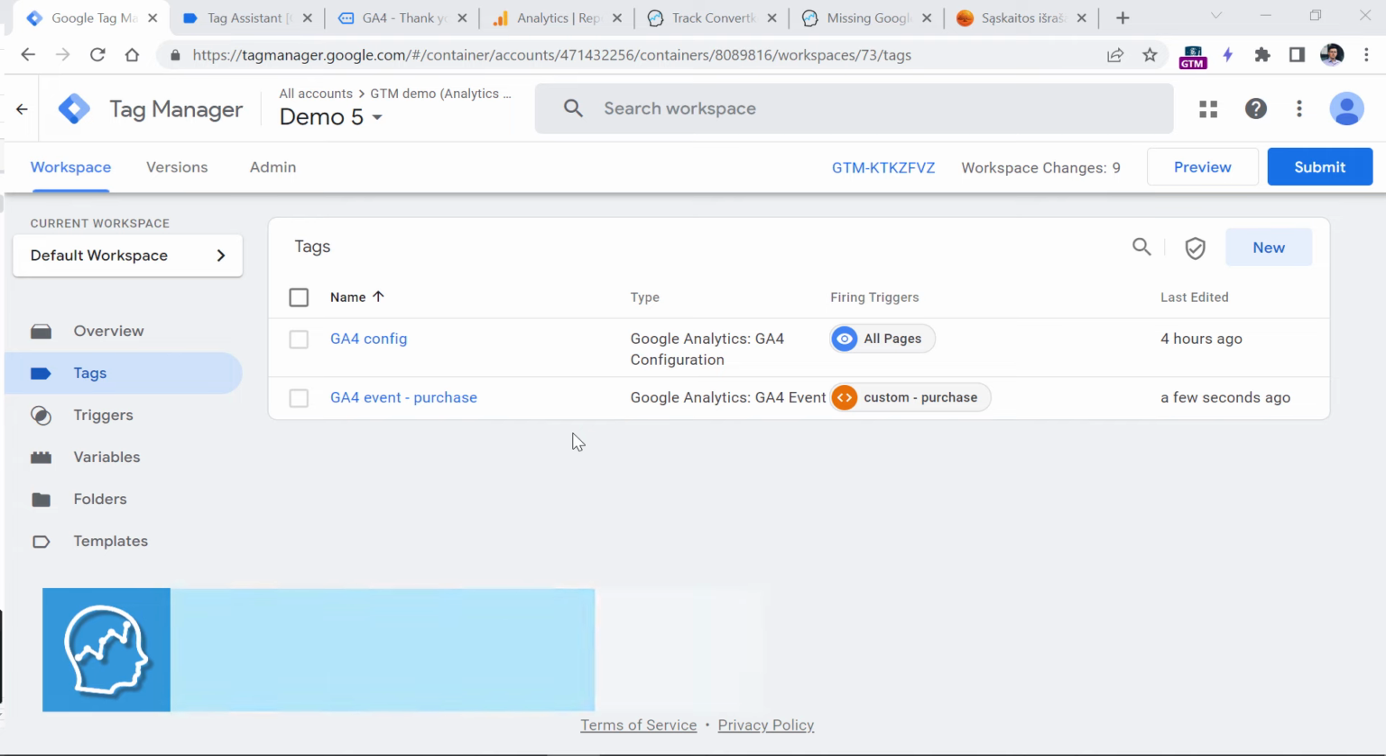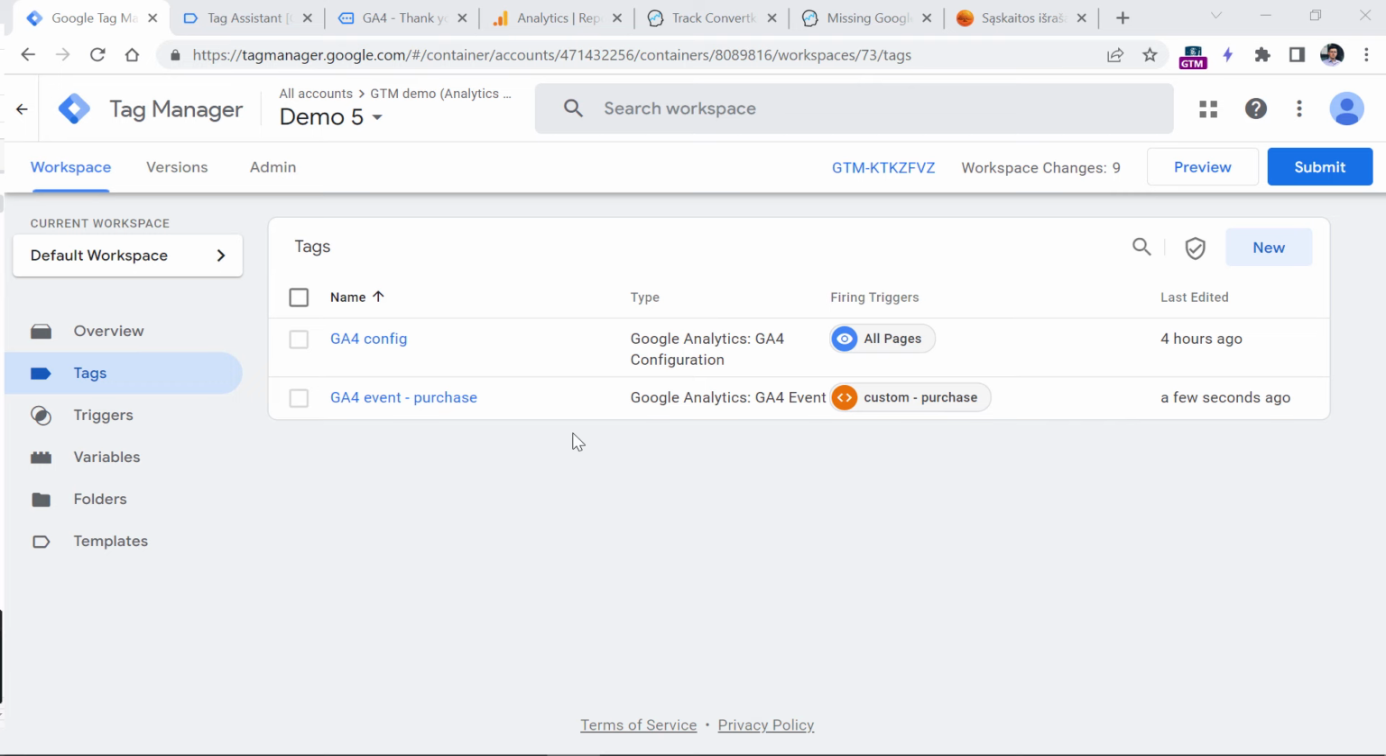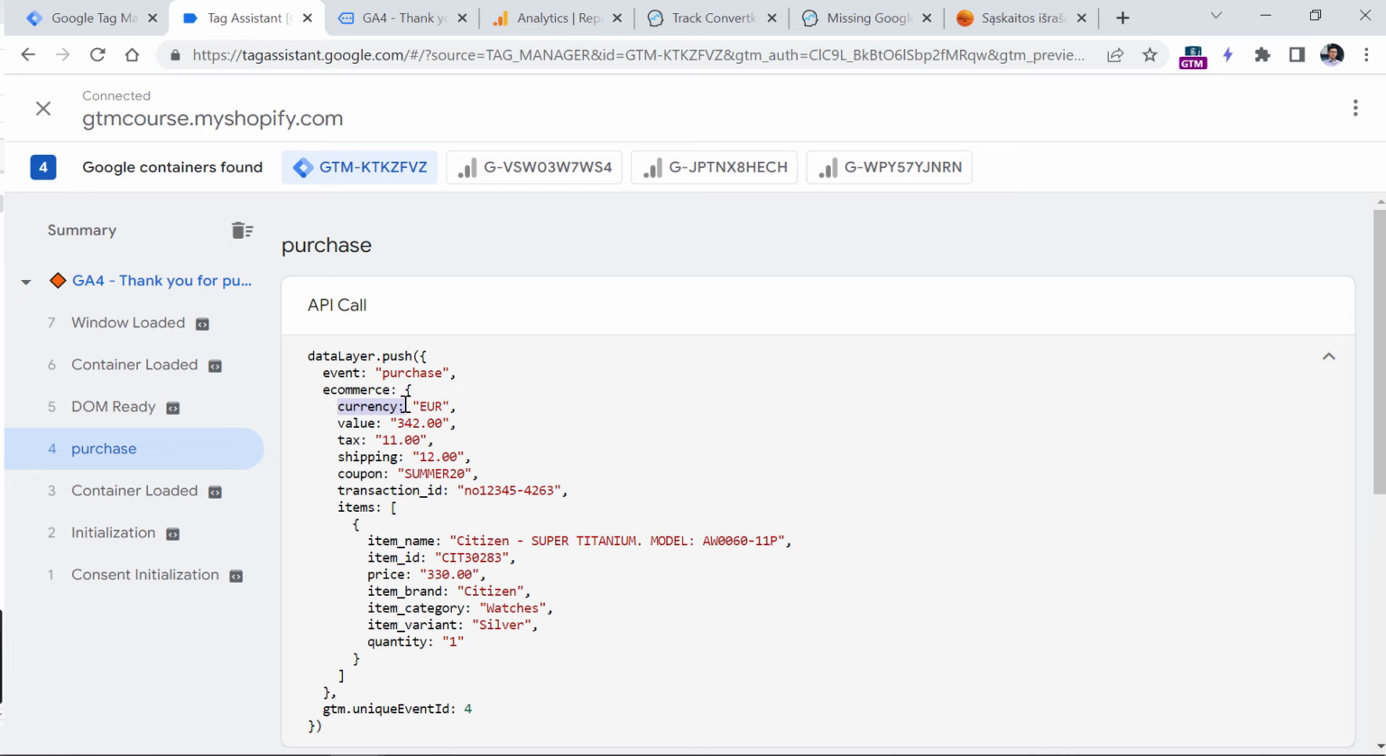If you have configured e-commerce tracking in Google Analytics 4, there is one very important parameter that is often overlooked. I'm not talking about transaction ID or value, because those are definitely necessary, but also some people miss another important parameter, which is currency. So if you have a Google Analytics 4 tag that sends the purchase event and you have enabled the e-commerce setting to send the data from the data layer, then make sure that your developer pushes the currency parameter like this into the data layer as well. So it should be under e-commerce, then currency, and then the code of the currency. It might be euros, it might be US dollars, following this exact ISO standard.